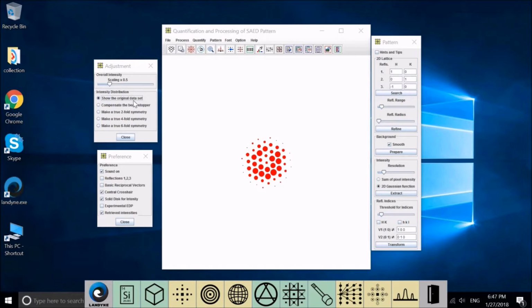Let's go back to intensity adjustment. There are several choices here for you to deal with different situations. The first one is as it is, the retrieved intensity. The second one is for you to restore the lost diffraction if you use a beam stop. And the remaining three deal with different symmetry. This one is 2-fold symmetry, this one is 4-fold symmetry, and this one is 6-fold symmetry.